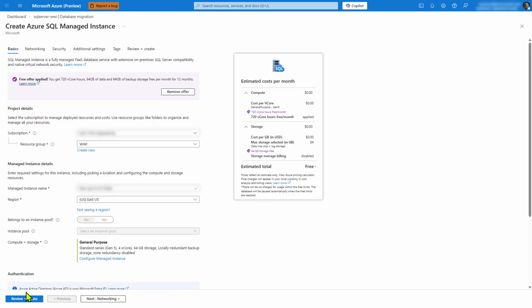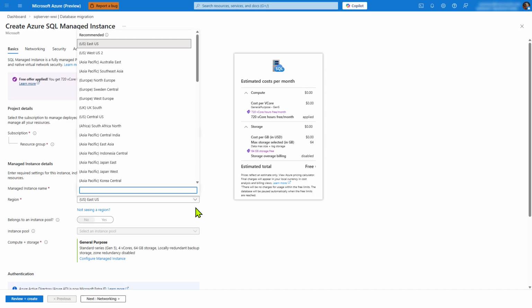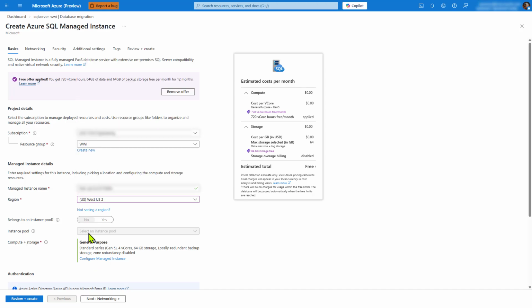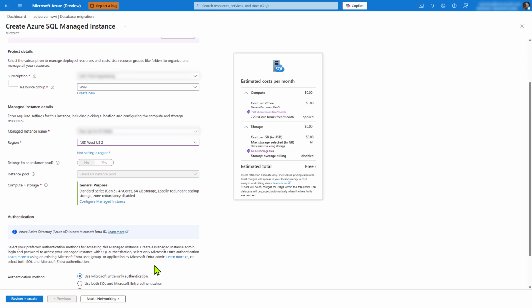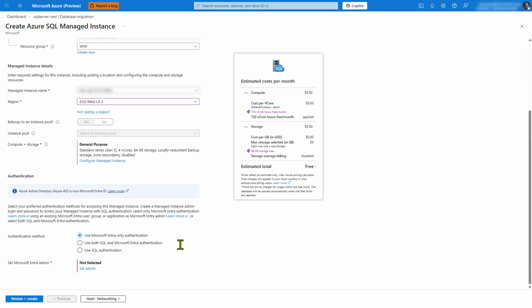Let's go through the tabs quickly. The basic information tab: you have to select the subscription. Next, choose or create a new resource group. Define a name for the SQL managed instance. Pick a region. Over here, you can change the configuration of the hardware it will be running on. If you scroll down, we can see the authentication.